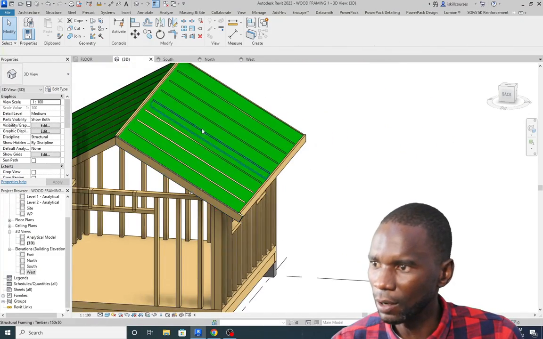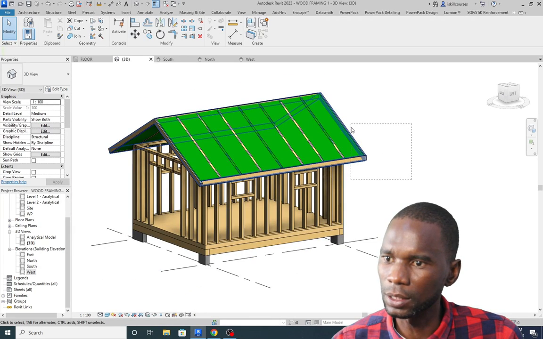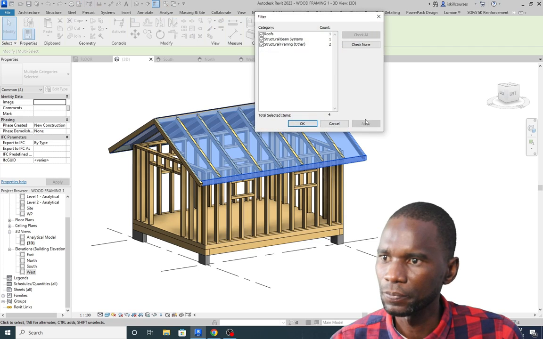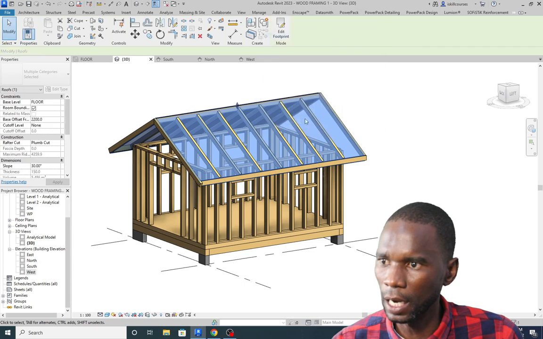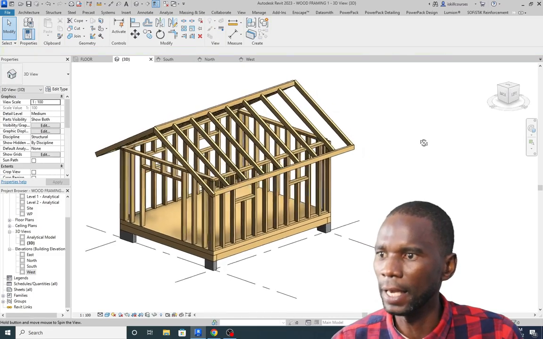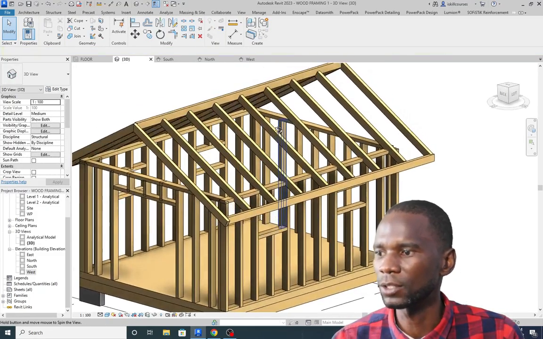Let me select now the roof and simply delete it. And we are here. So I'll simply select there. Check none there. And I just want to pick the roof. Okay, apply. Delete, and as you can see, this is our frame. So perfect, so nice.